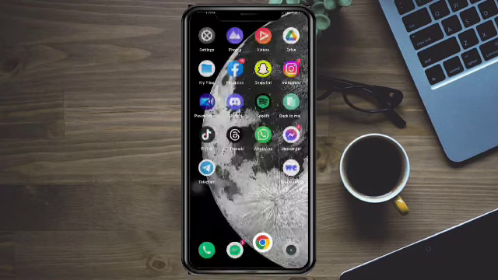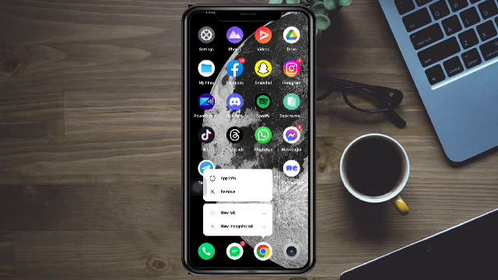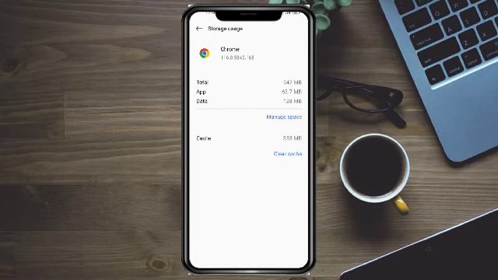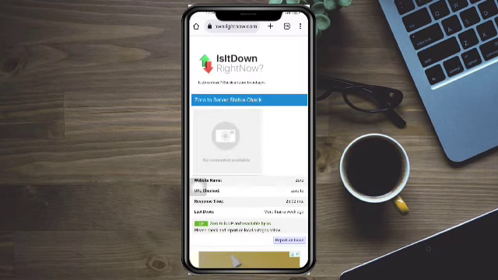Now the next method that I can teach you is to head over and clear the cache of your browser. You can do so by clicking and over this, click on app info, and then from in there you can click on storage usage and then click on clear cache right here. As you can see, the cache has been cleared. The next thing to do is to open our browser again, and then just check if Zoro.to is working again.